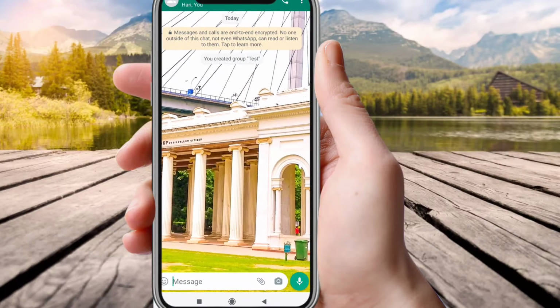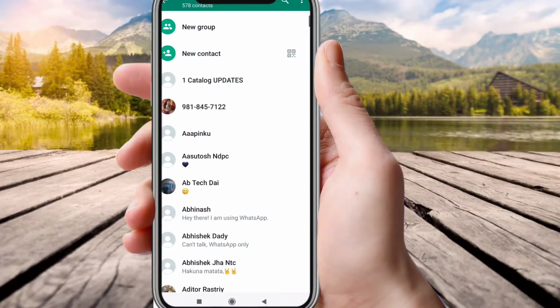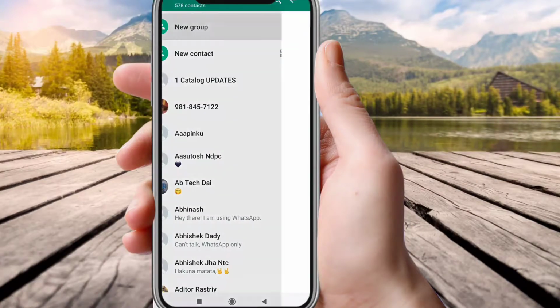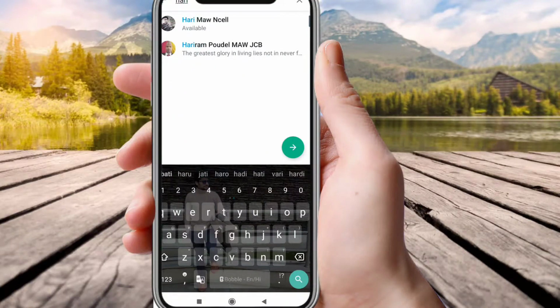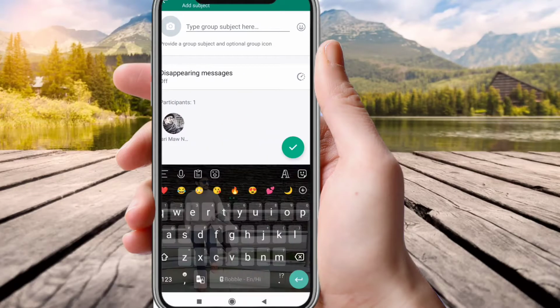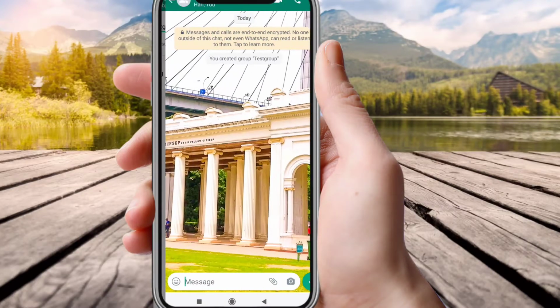First of all, open your WhatsApp, then select new chat, and then from the menu select new group. After that, once a group chat is open, choose whom you want to add. So I am adding for now, so I will keep your test group, and then done.